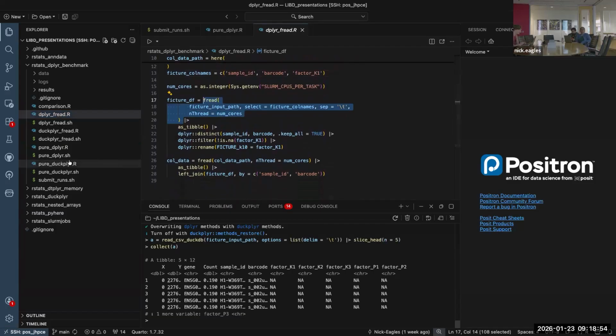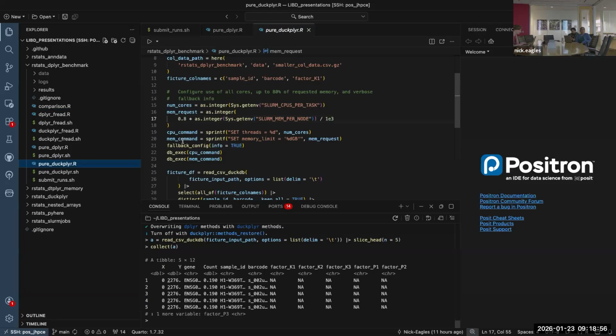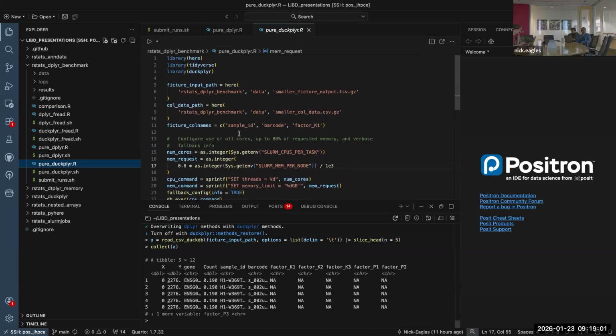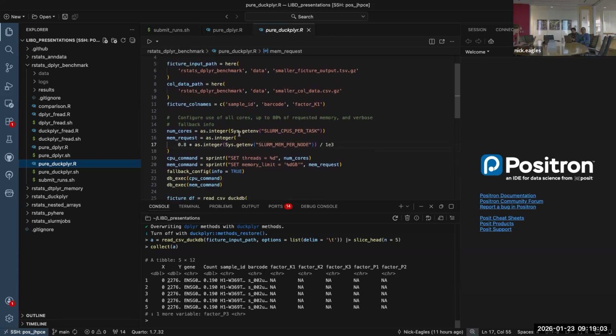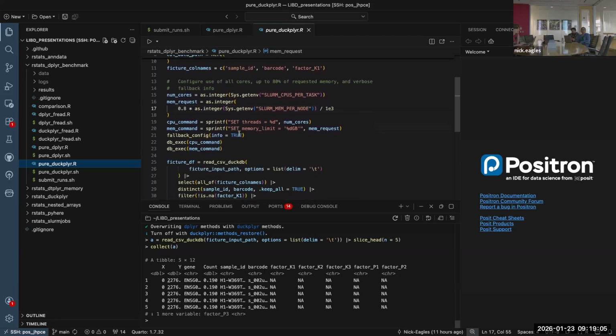Okay, so then the other version I did was a pure duckplyr version. I figured out some stuff when I was setting up duckplyr on the cluster. You do have to explicitly set some settings. It's not really smart with identifying the resources from the actual SLURM request. So it tries to use the available resources on the entire node, which is bad. So you have to set the threads to the number of cores in the actual SLURM request, not the node.